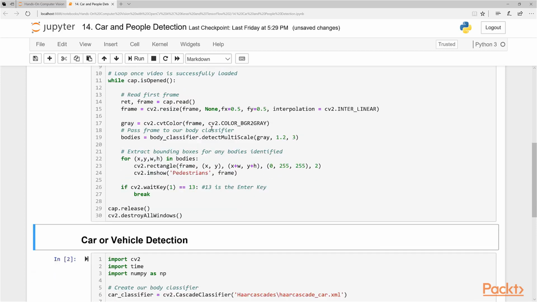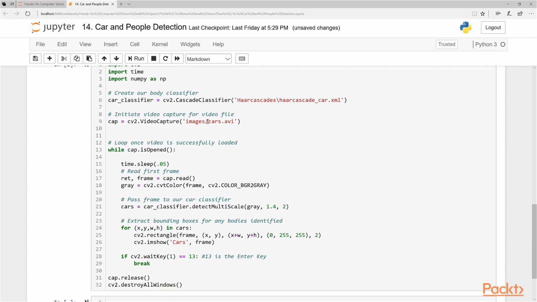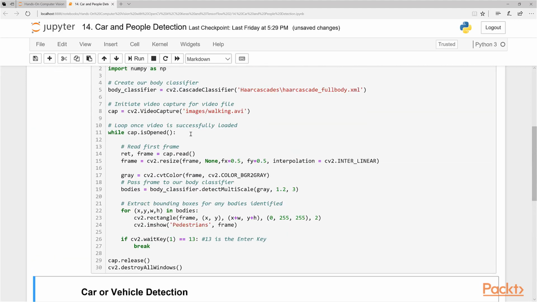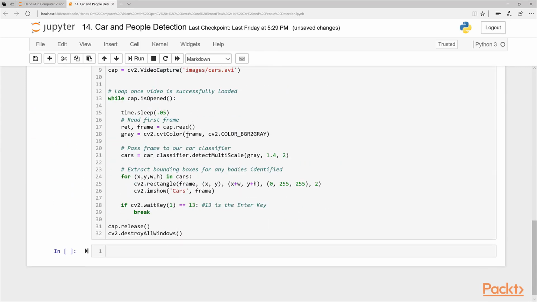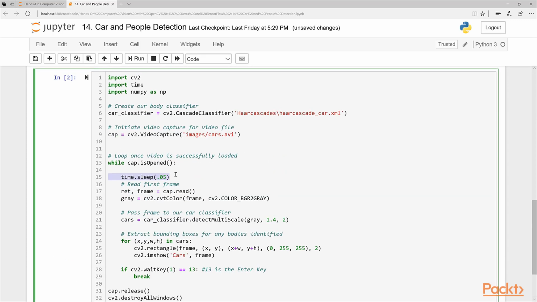So now let's take a look at car or vehicle detection. So again, we're using exactly the same code, same format. You may have noticed that there is a sleep function here. Sometimes this is necessary when we load videos, sometimes it's not. You don't have to put it in, it just was a fix I noticed when older versions of OpenCV on some systems, you needed it. However, it's not really needed in most cases with the latest versions.